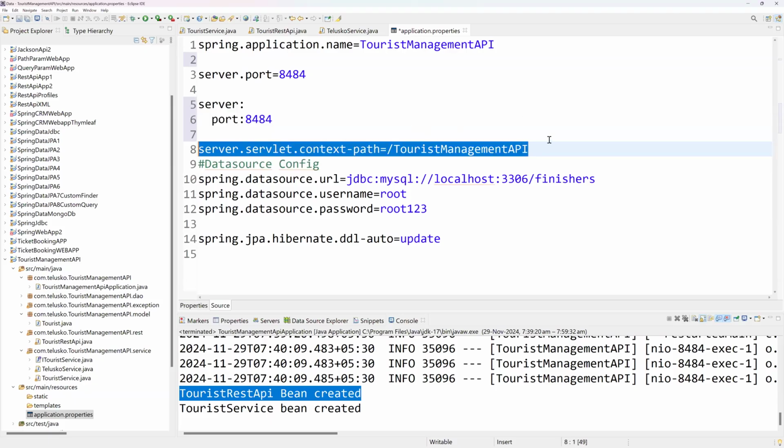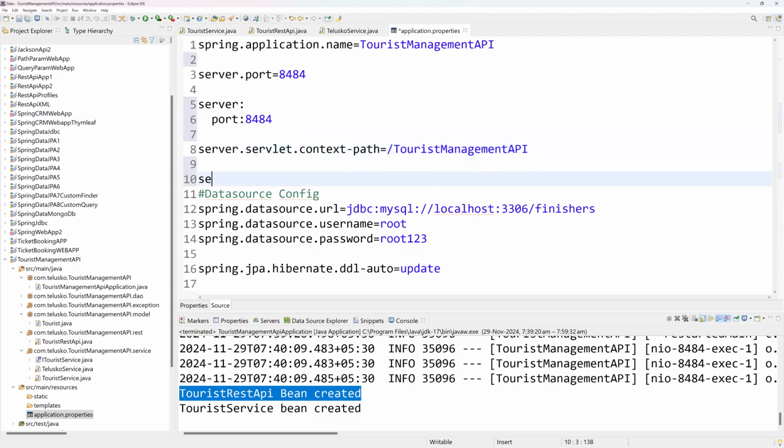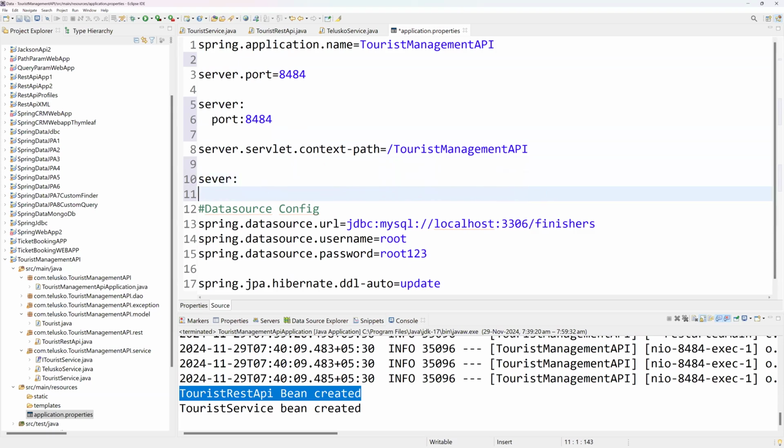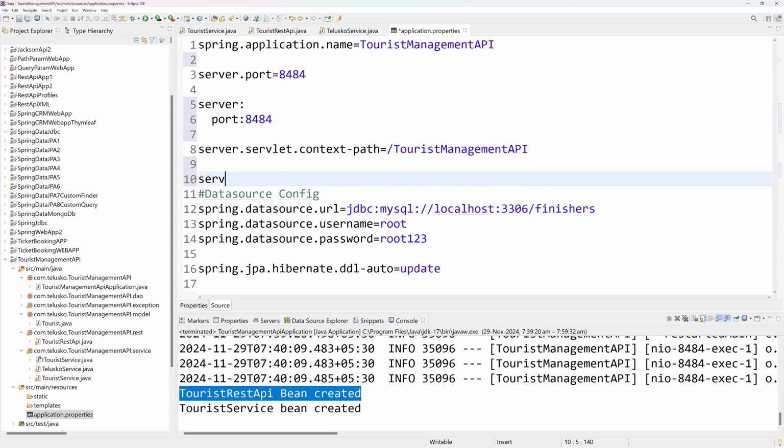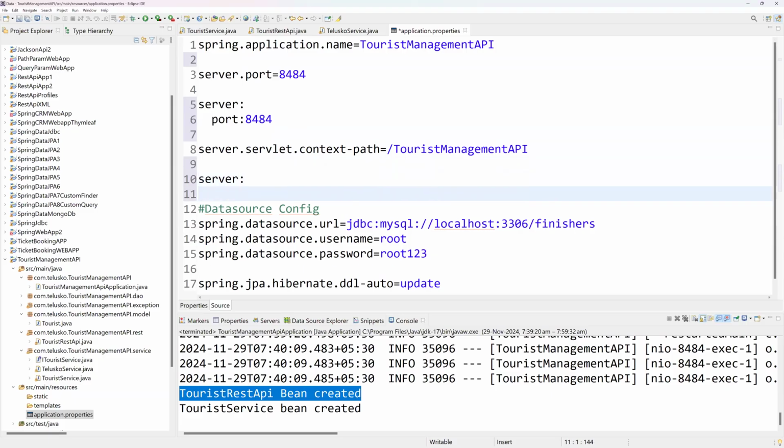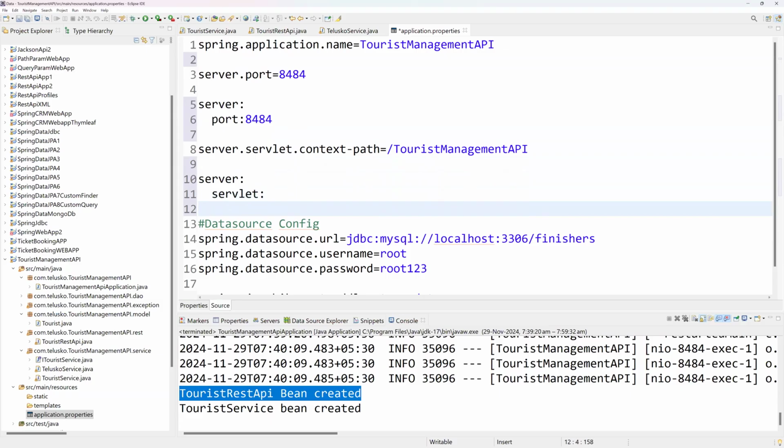Same thing if I have to do, I'll go back here. I will say server, colon. Next line. Server, colon. Next line. 1, 2. In the third position, I will write servlet, colon. Next line, 1, 2. Third position I will write context-path. And I'm going to write within the colon. I'll specify what I have to write here. All of you are there? The difference, are you all understanding, guys?